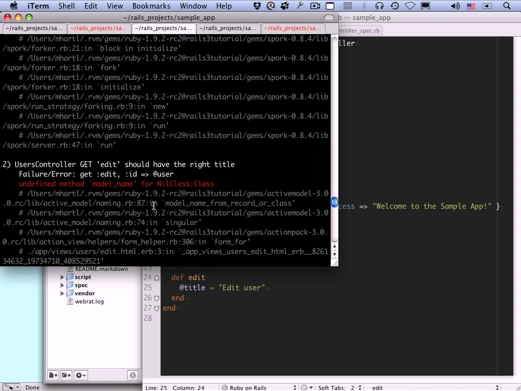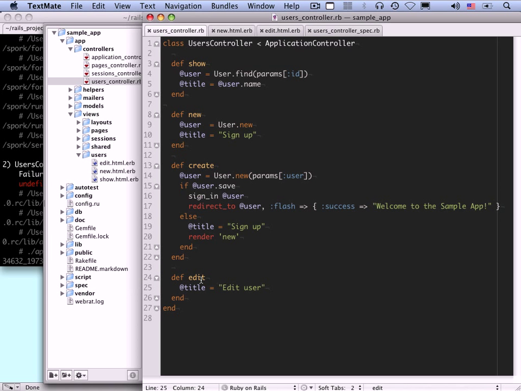Undefined method model_name for nil class. So the problem here is that we don't have an @user in here. Because you see in new we have @user equals User.new, but of course here we have an existing user. We're editing a user, and so what we should do is do User.find of params[:id]. So this is going to find the user in the database based on the ID. Let's see if this gets us to green.